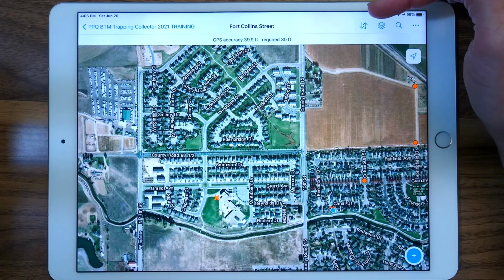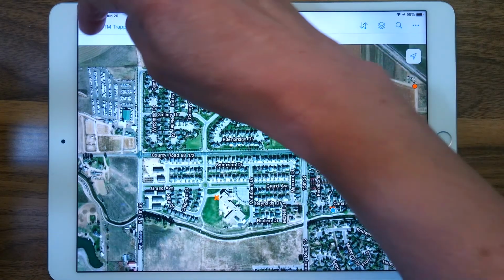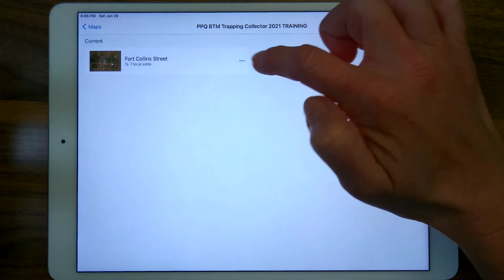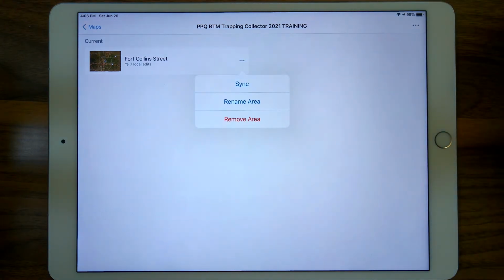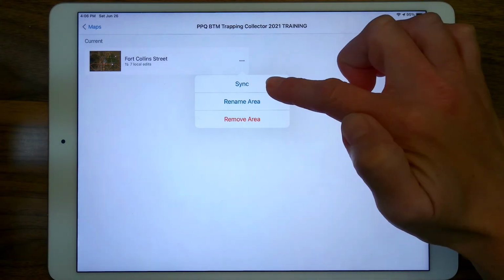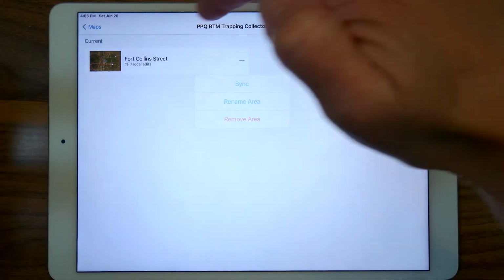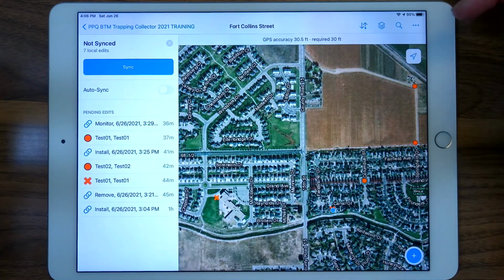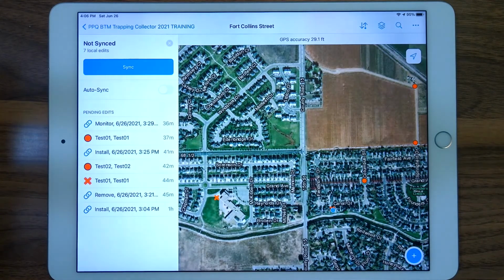So in order to sync, there are two options. You can tap this sync button, or even all the way back on the actual map area, if you tap this three dot menu, you have the option to sync. Let's choose within the map so that we can have a look at this list. So you can see all of the edits that you and I did together. All of these edits are listed here and can be reviewed to check over your day.